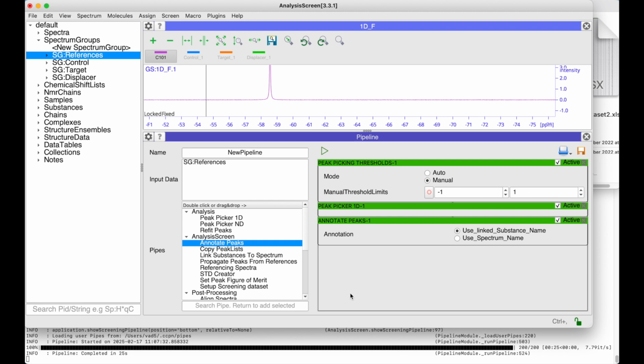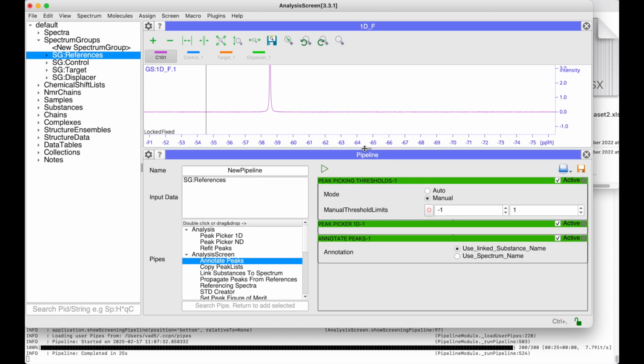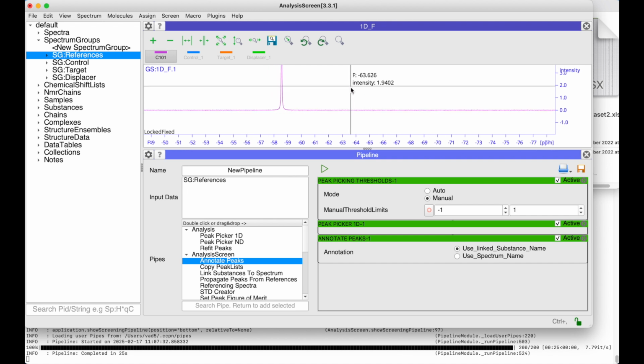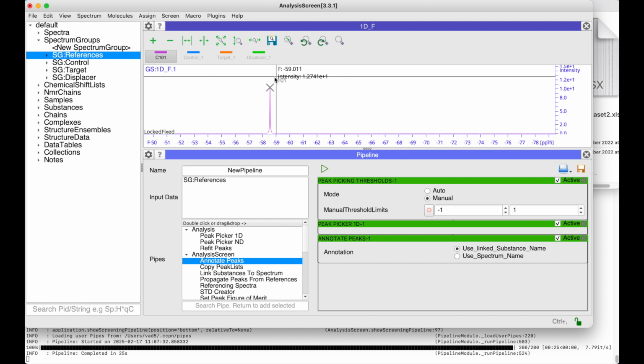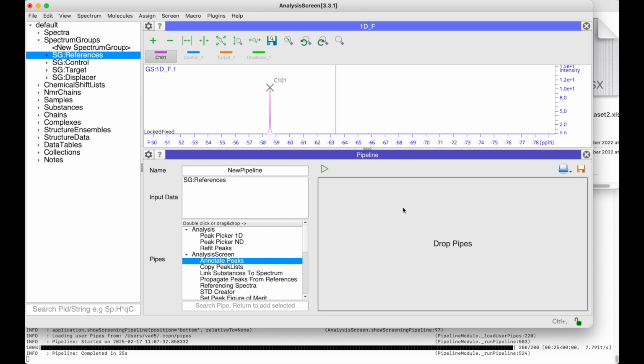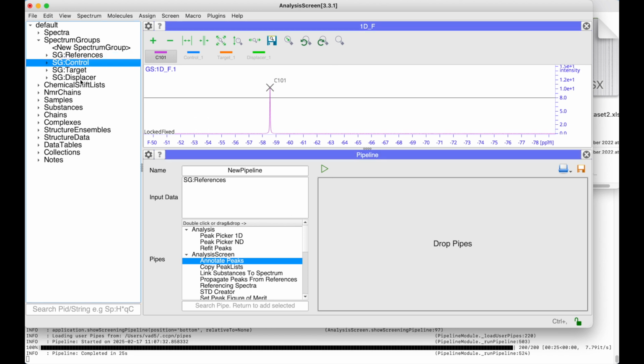Okay, the next step then will be to peak pick our other spectra. Perhaps first let's just have a look. Here you can see this has been peak picked and has indeed been annotated with the compound. Okay, so let's just right click here and we can close all of these. And now what we want to do is peak pick all the other spectra as well.